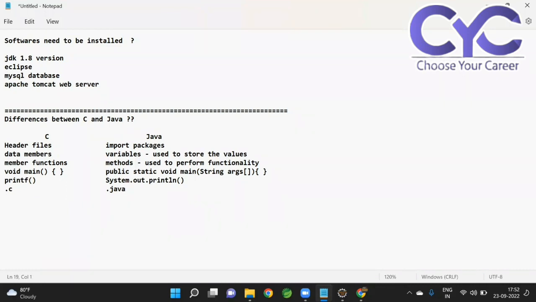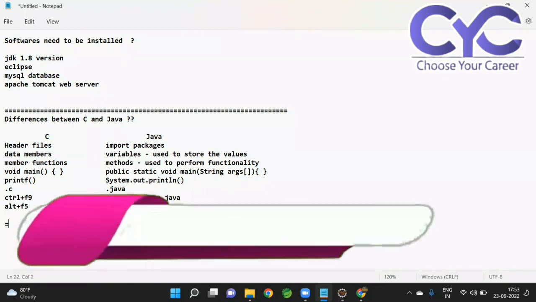If you want to compile a C program, compilation means checking whether there are any errors or not, we use Ctrl plus F9. When it comes to Java, javac filename.java. We save it with some name, and with that file name we compile. And if you want to execute a C program, Alt plus F5. When it comes to Java, java space class name. These are the basic differences between C and Java.